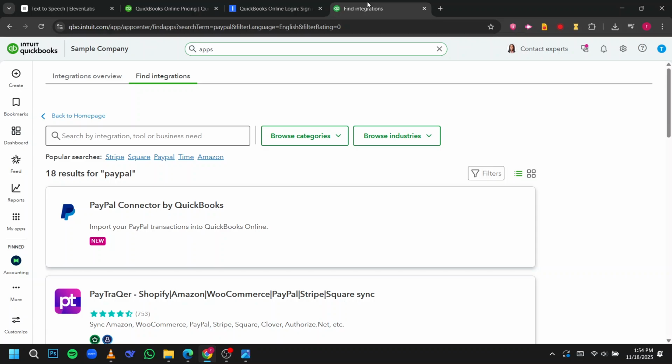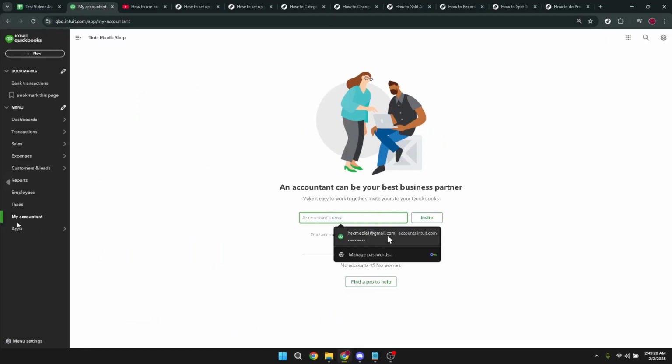After successfully logging in, navigate to the section titled My Accountant. You can usually find this in the navigation menu on your dashboard. By clicking on My Accountant, you enter the area where you can manage accountant access, which is distinctly separate from other user settings, reinforcing security and focus on permissions.